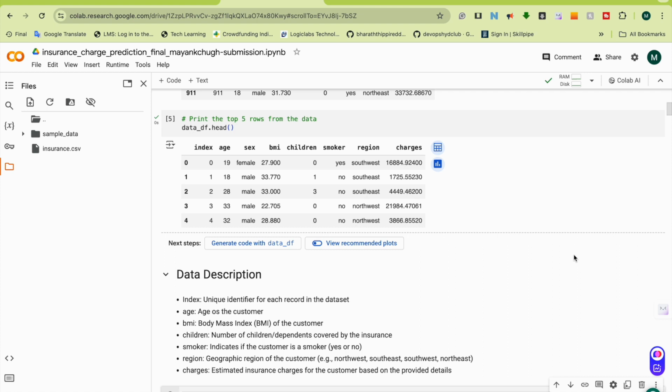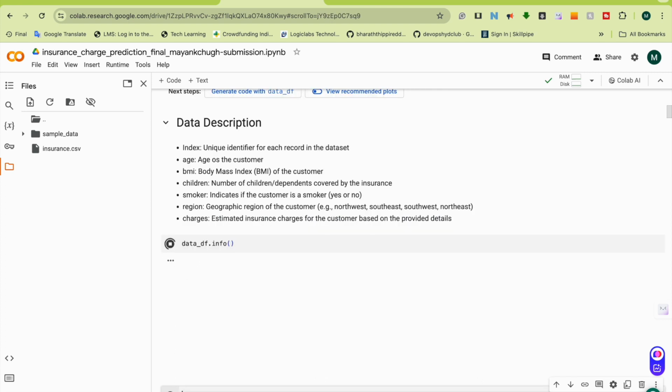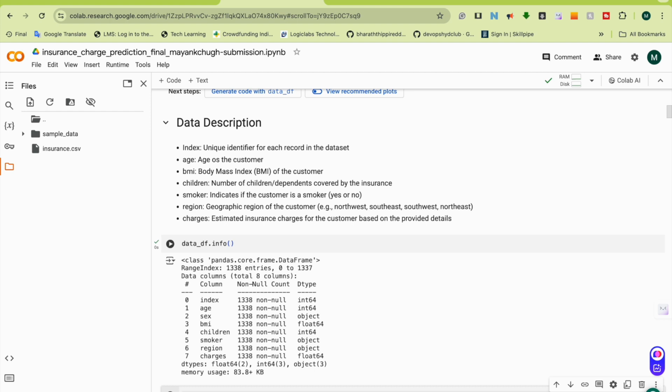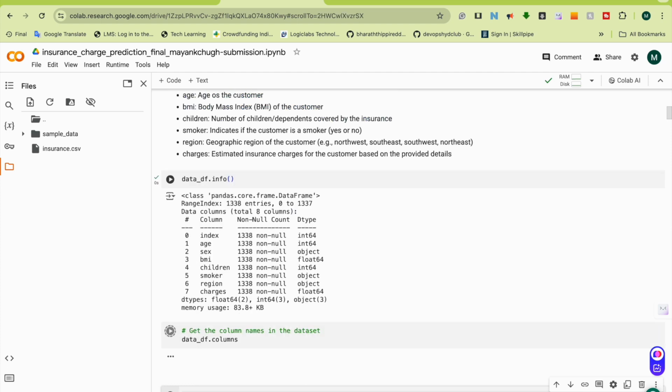So for the data description, as I said, the index is a unique identifier. Age is the age of the customer. BMI is body mass index. Children is the number of children or dependents covered by the insurance. Smoker indicates whether the customer smokes or not. Region is the region of the customer: northeast, southeast, northwest, and southwest. Charges is the estimate based on the prediction from their data. As I said, we have around 3 integer, 2 float, and 3 categorical variables inside this.